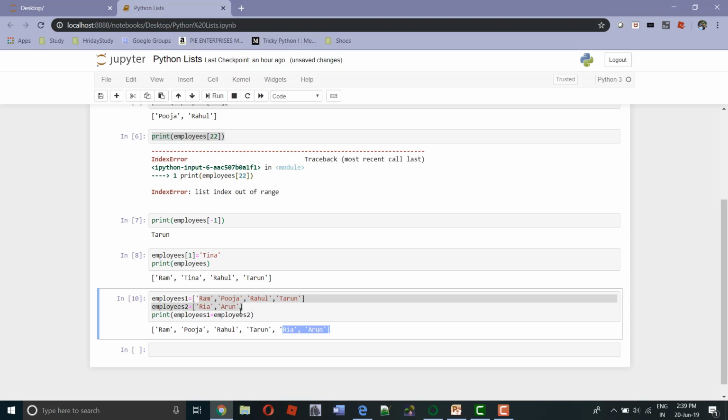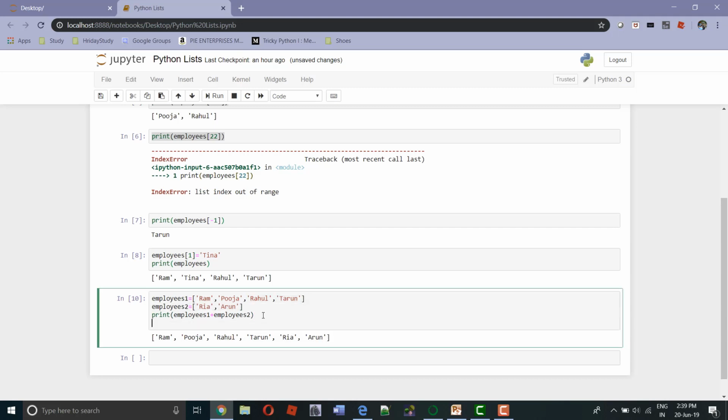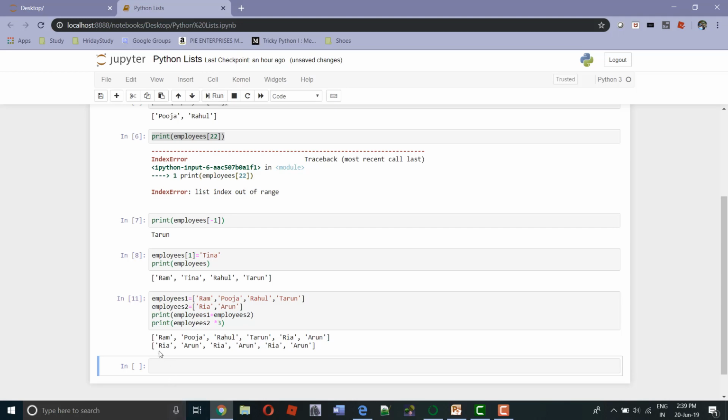Similarly, we can use the multiplication operator asterisk also here. So if I say print employees 2 multiplied by 3, it will repeat the elements 3 times. So here we have Riya Arun and Riya Arun. So we have seen the use of addition operator and asterisk operator.